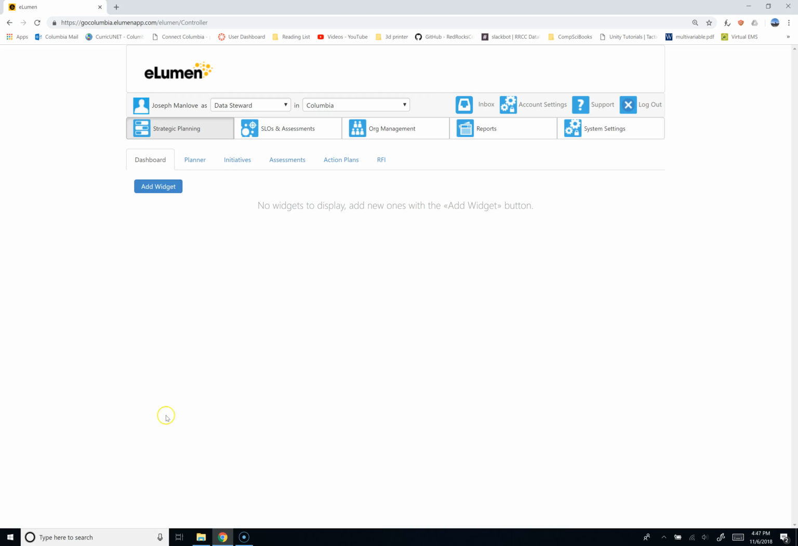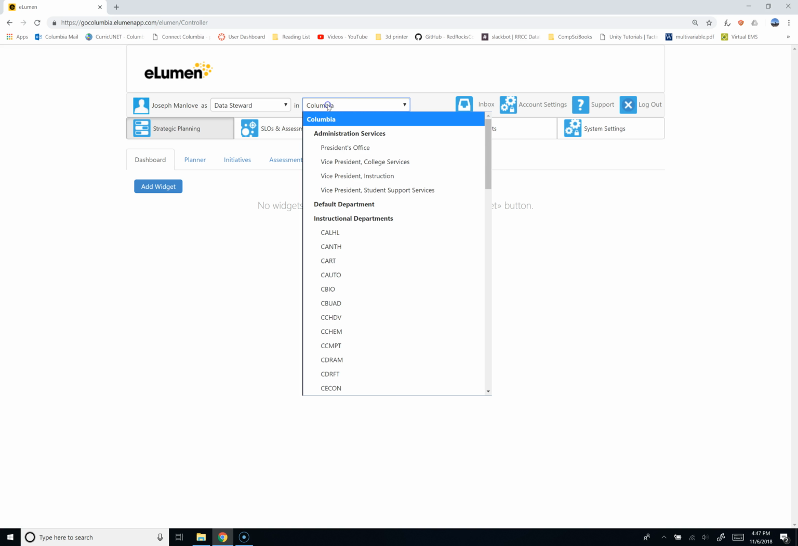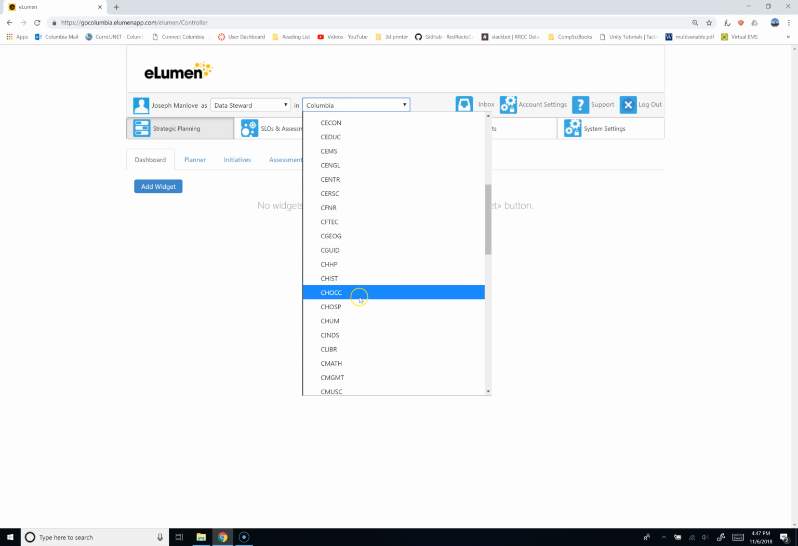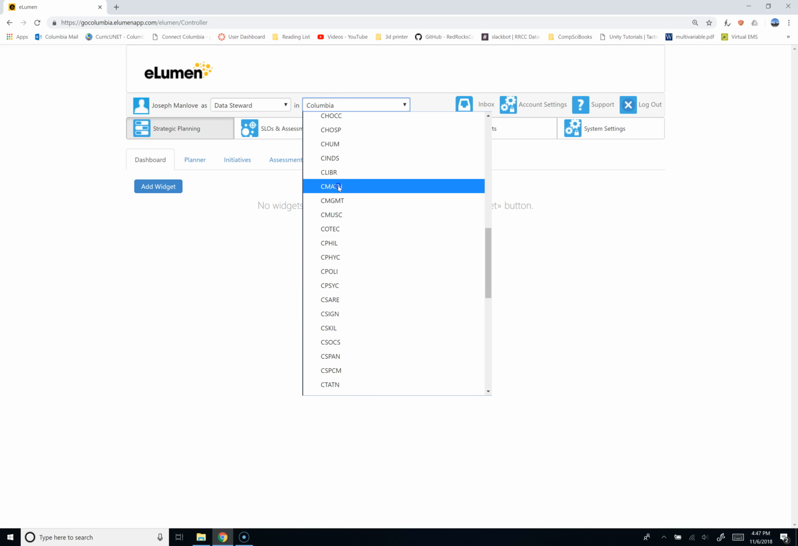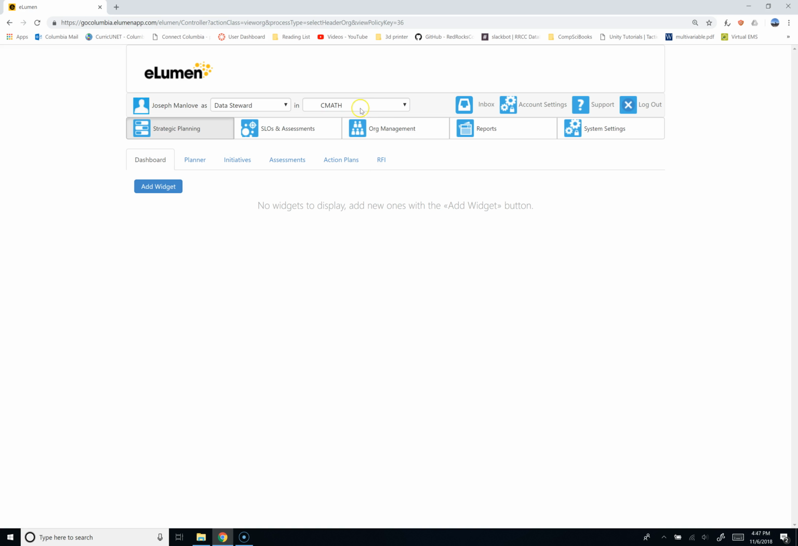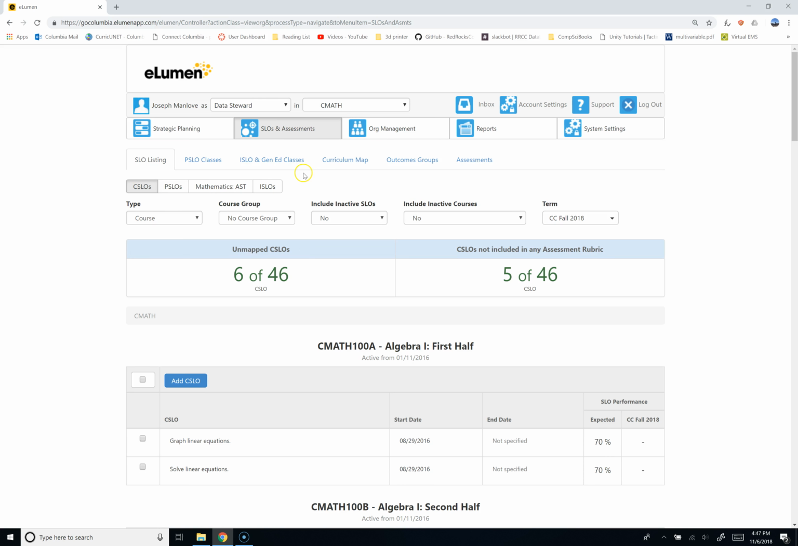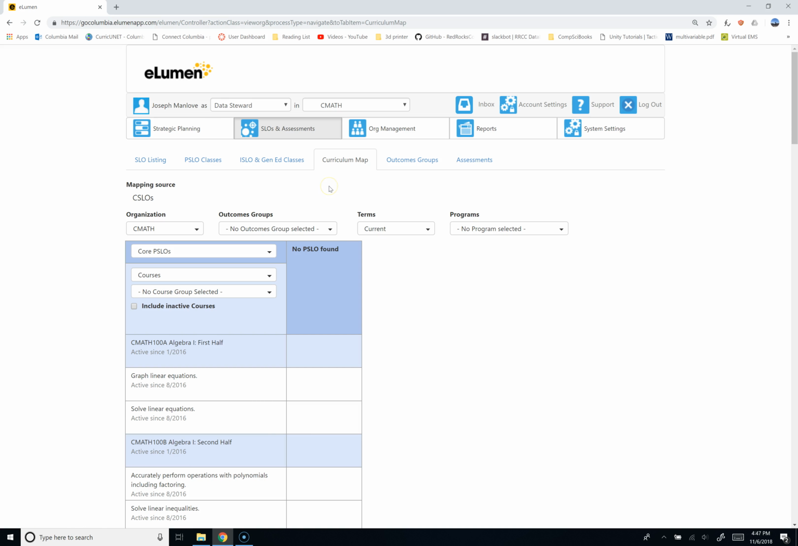Okay, so if you're going to check and see what mappings someone has, the first thing you need to do is get into their department, not in the college as a whole, but into their department. I'm going to show you the math department as an example. It should be noted you have to be a data steward to do this. So you're a data steward, you're in CMath, you go into PSlows and assessments, and then you go look at the curriculum map. Then, of course, nothing appears.